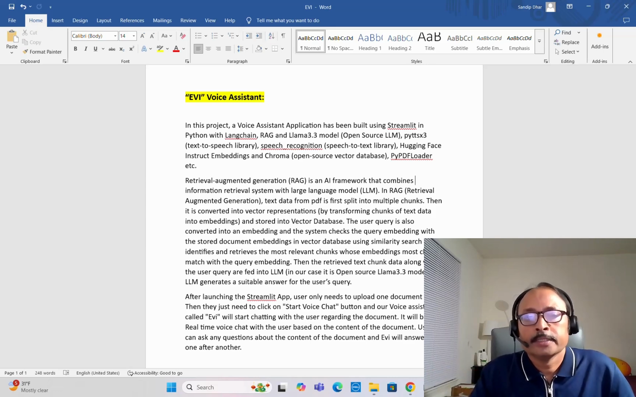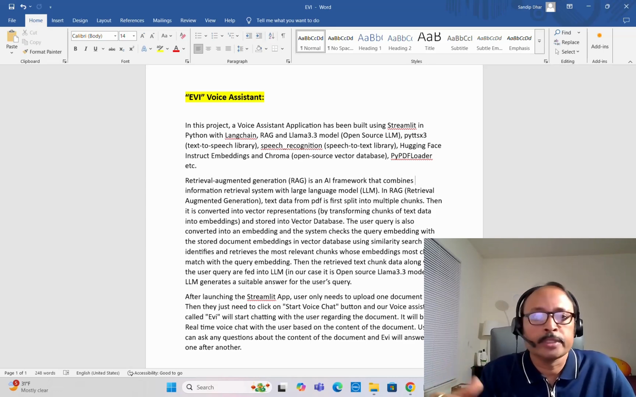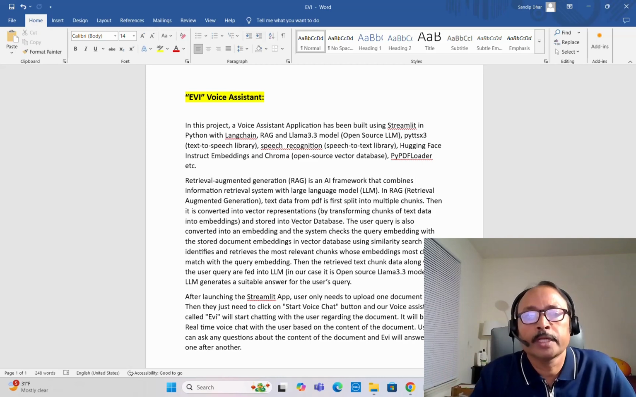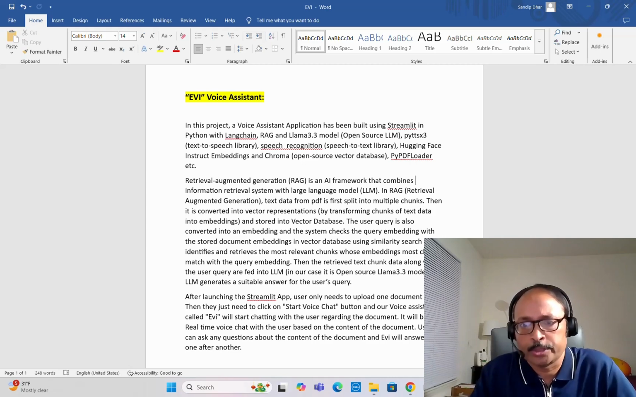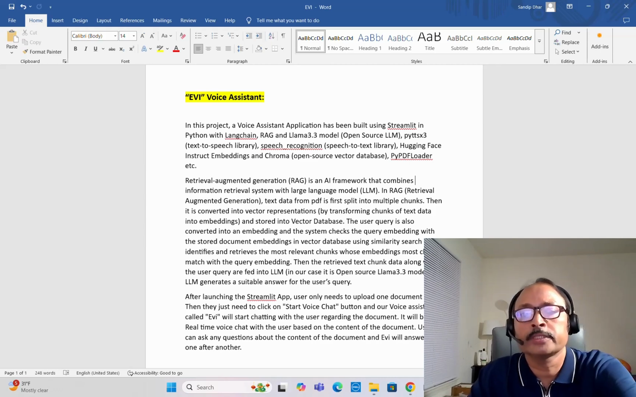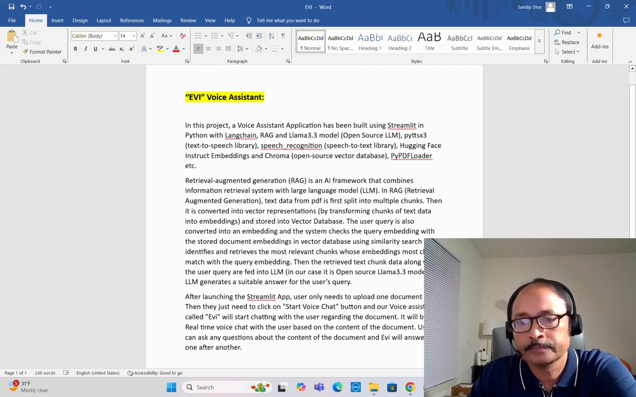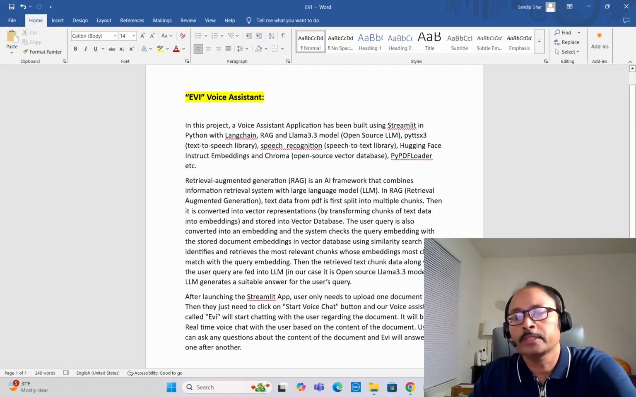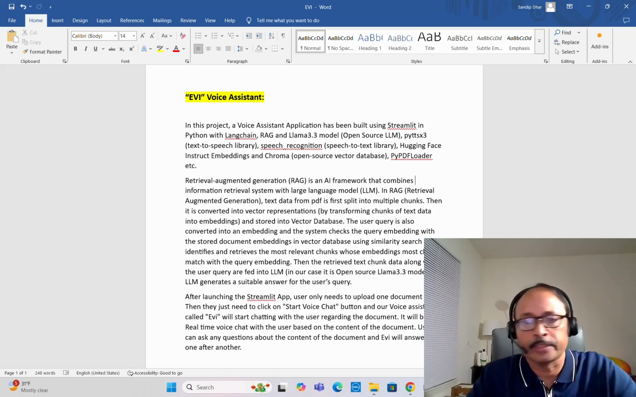Then these multiple chunks of data are converted to vector representations, that is embeddings. Embeddings are nothing but the numerical representation of text. After converting to embeddings, they are stored in the vector database. So our entire document data is stored in the vector database.